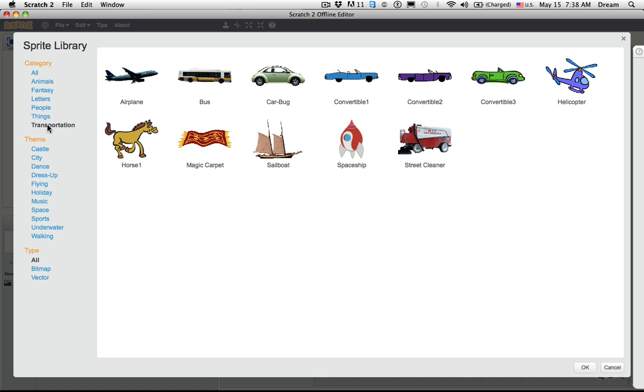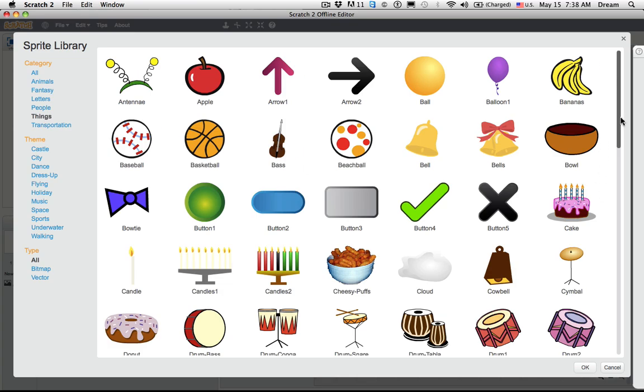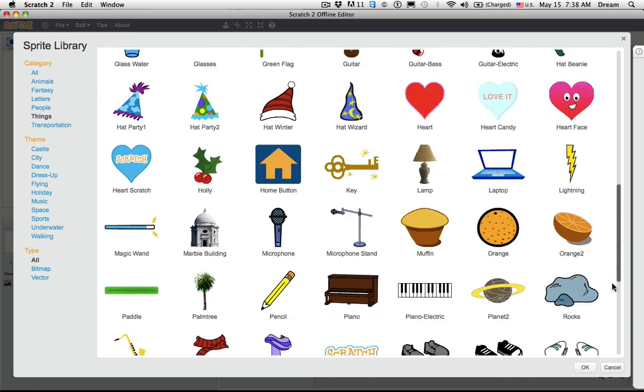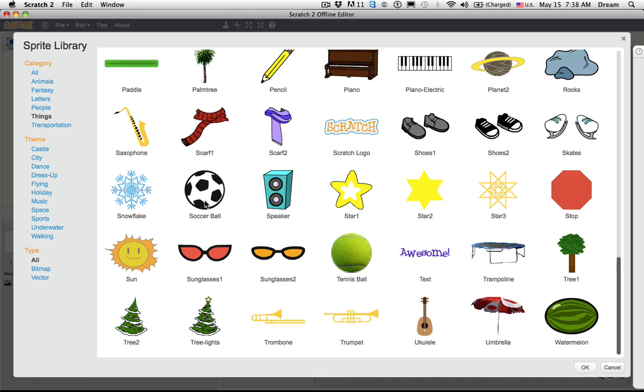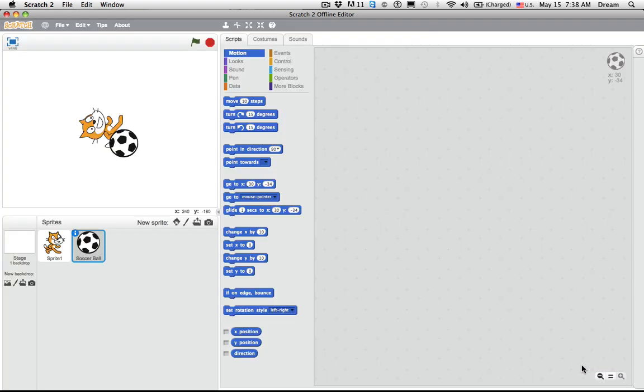But I don't want transportation, I want a soccer ball. So I'm going to go to things and scroll down until I see that soccer ball. There we go. Click OK. Now I have a soccer ball. I've added a soccer ball to the scene. I've completed challenge number 3.